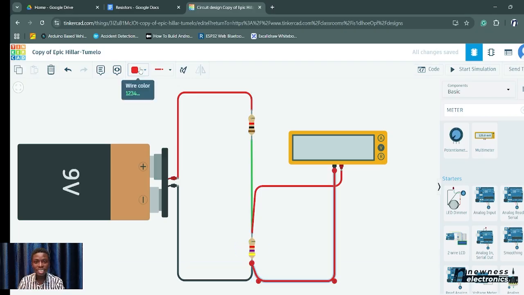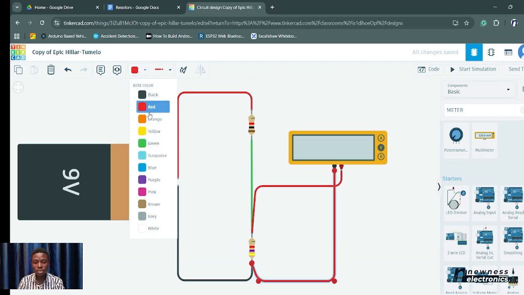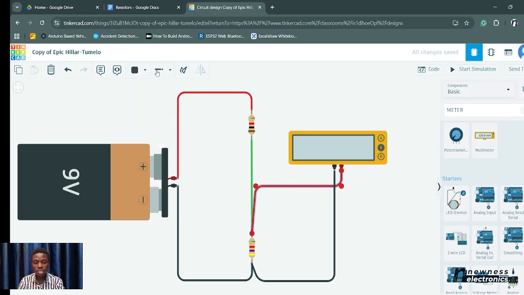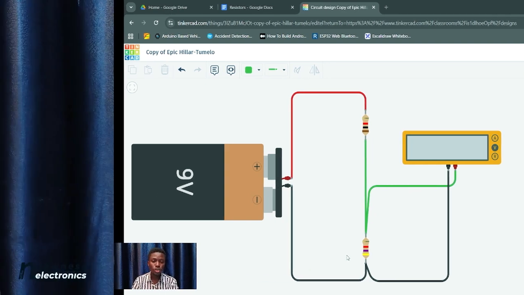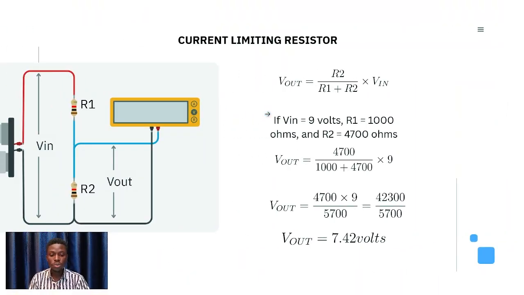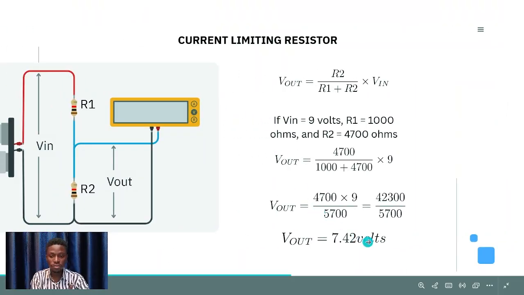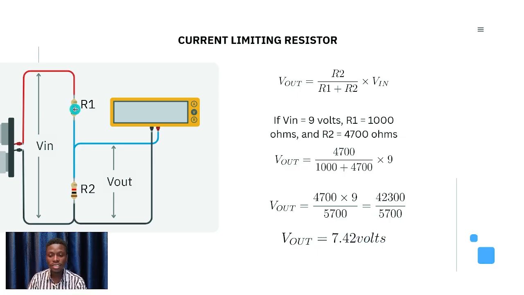That's because it is red that is selected here. So let me change the negative back to black, and let me change this one back to green. Don't forget the voltage between here and here is the output voltage, and here and here is our Vin. When we did our calculation, we calculated that the output voltage will be 7.42 volts, provided that the resistances are 1000 ohms and 4700 ohms for a battery voltage of 9 volts.